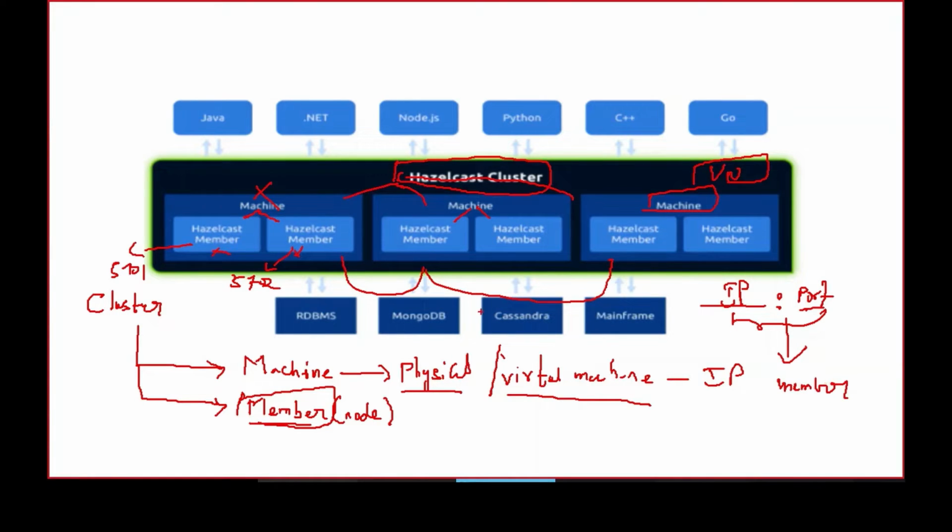So a cluster is nothing but a collection of systems where each system will have a couple of Hazelcast members running, and each member is usually identified with the help of its IP address followed by the port number. Within a system there can be multiple port numbers. On each port number, a particular Hazelcast member will be running. As I told, 5701 is the usual port number, 5702, and so on.